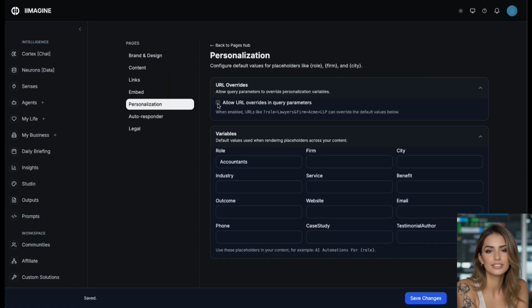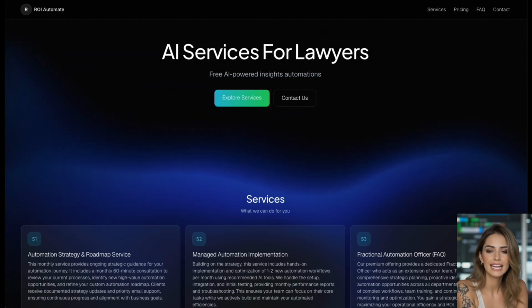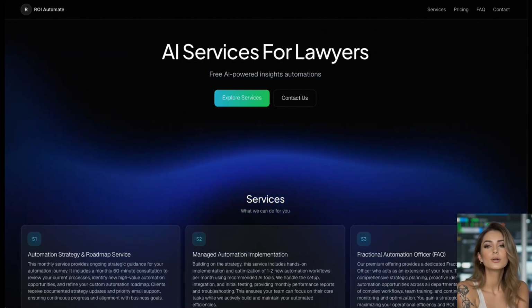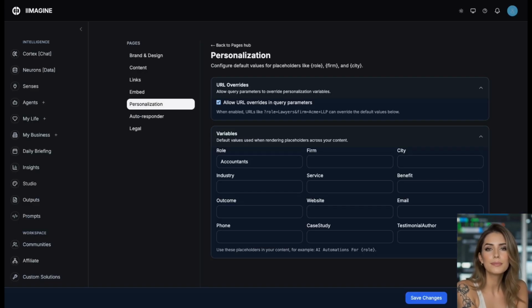Now, let's also check this box for Allow URL overrides in query parameters. This means that the system will read the URL and, if it finds any personalization information, it will use it. If we want to add personalization for lawyers, we just need to add this data to the URL. And you can see that this has changed the hero title to AI Services for Lawyers. I know this might be a little technical for some people. If you have trouble, ask Cortex.